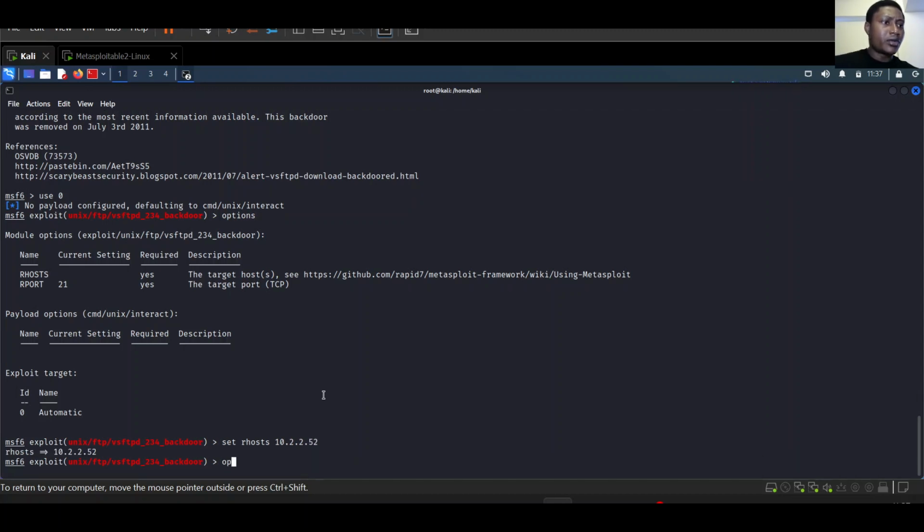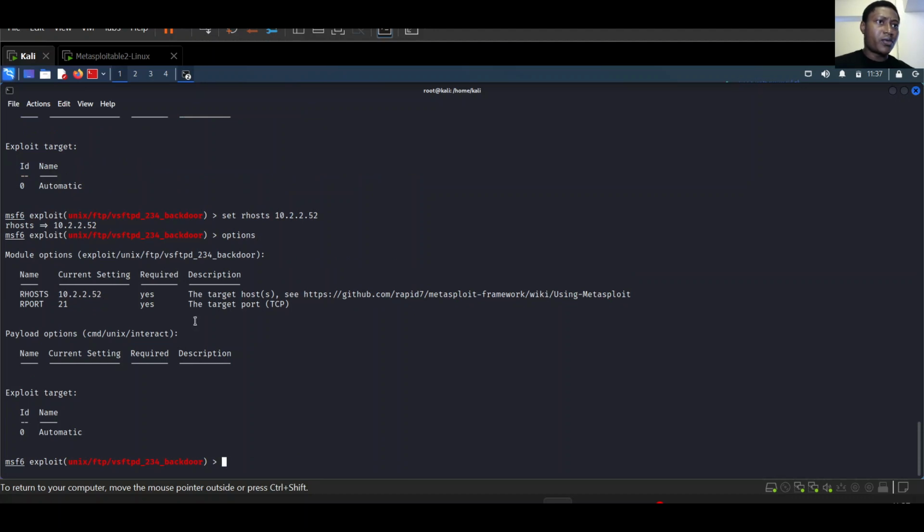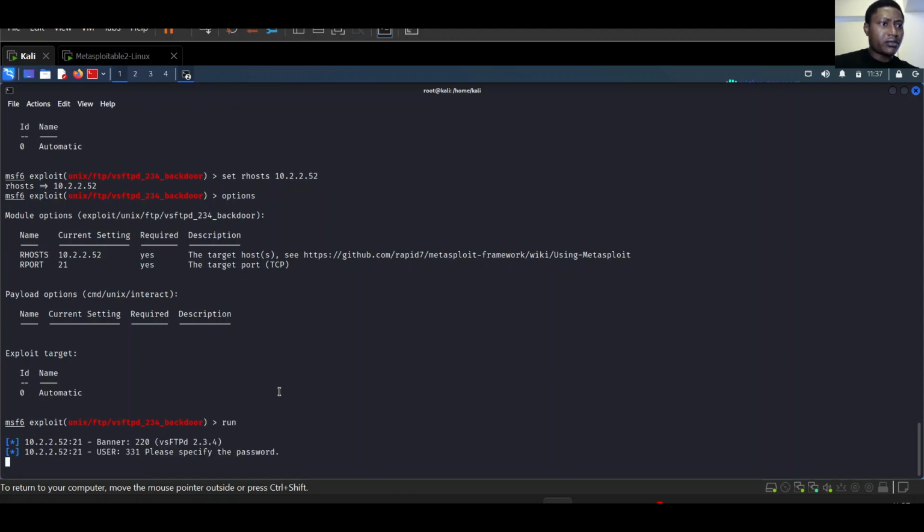Okay, so let's look at options to see what we've done. So you configure and you verify. We verify by using the options command again to see what we've set so far. And so we've set the RHOSTS. We have the interact payload set. So as we are here, we could actually run this to see if it's going to work.